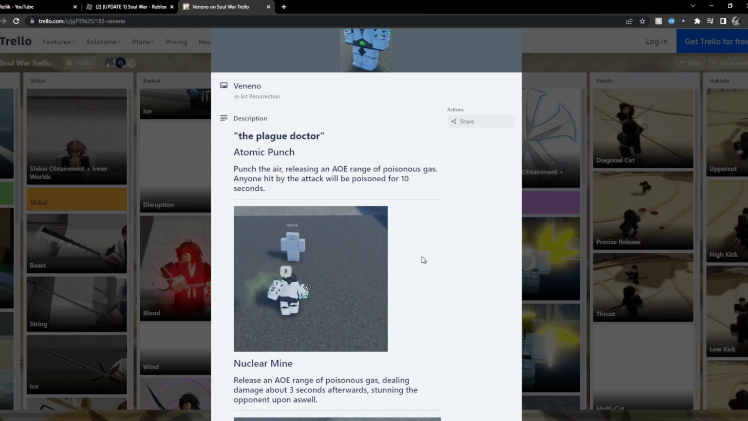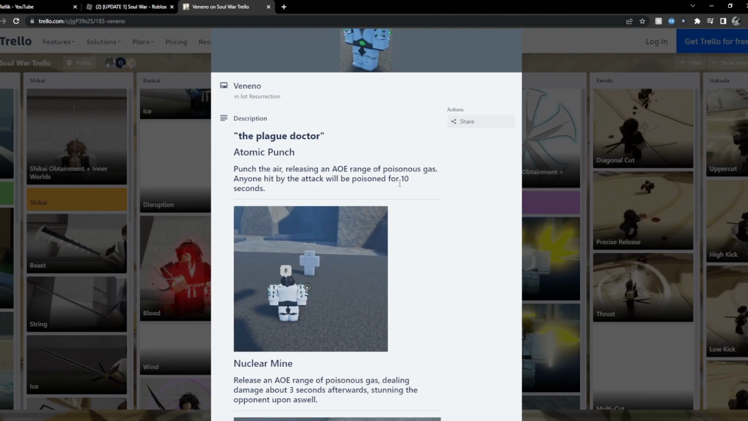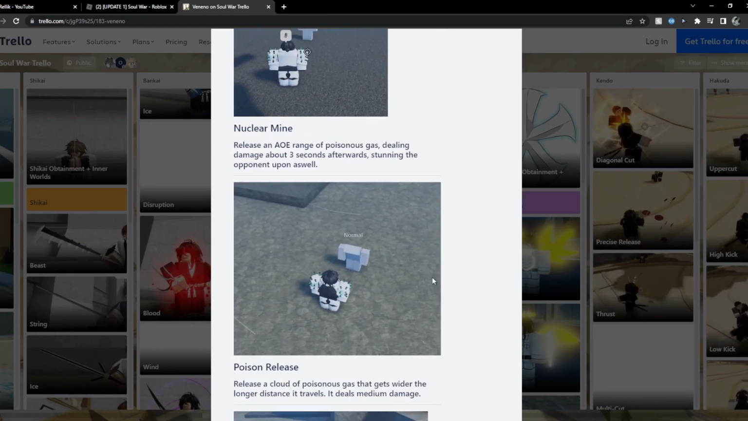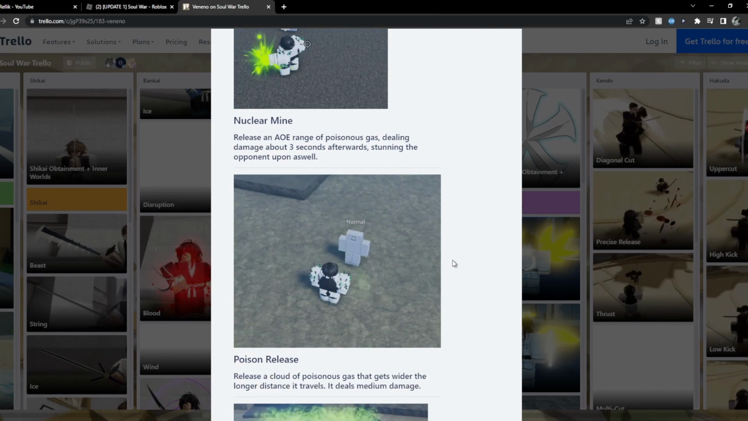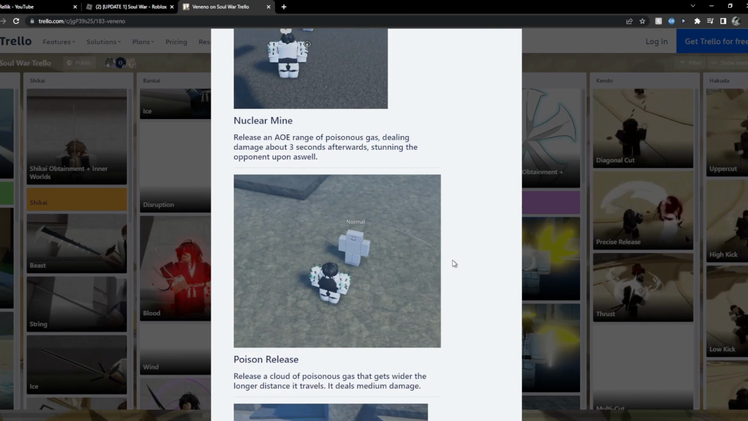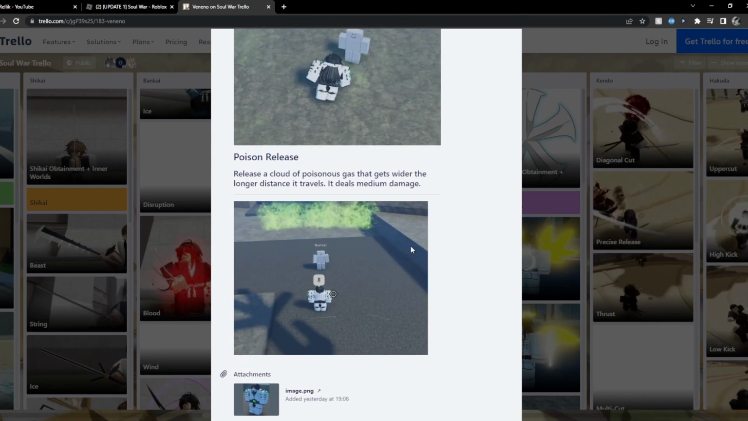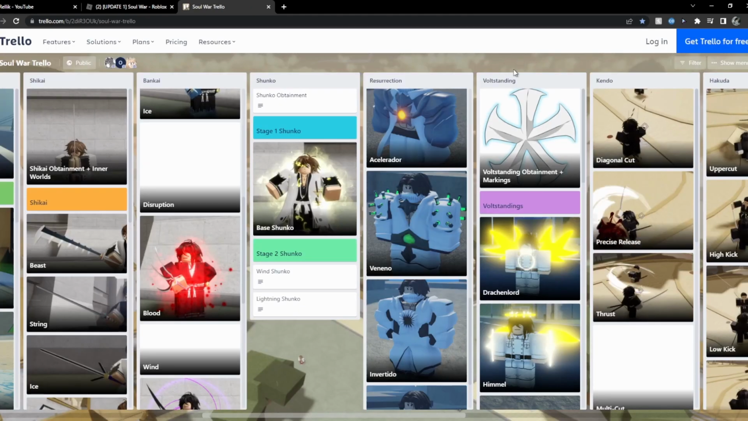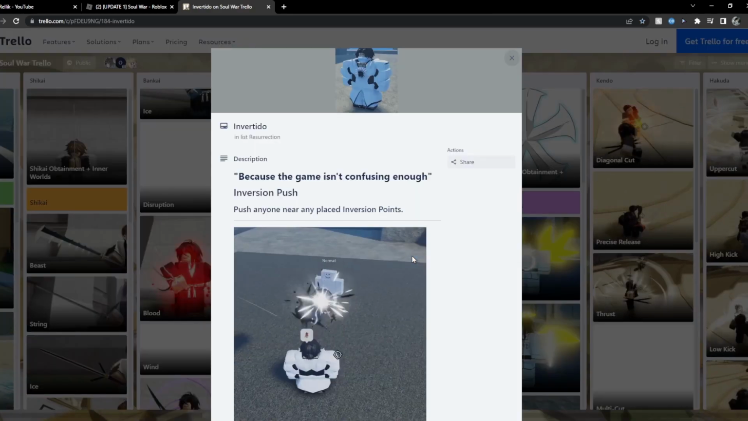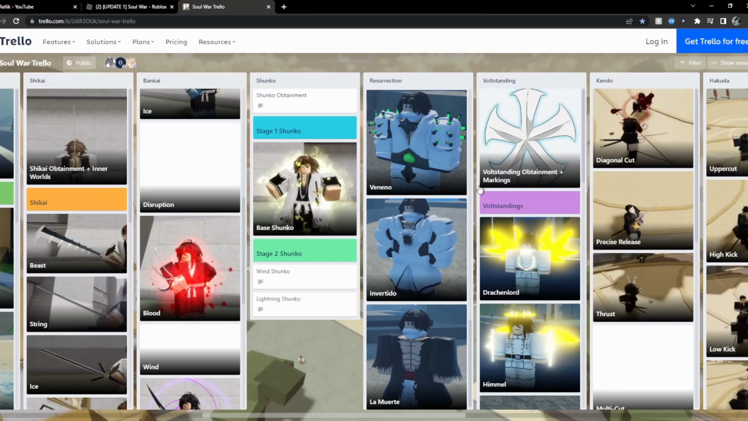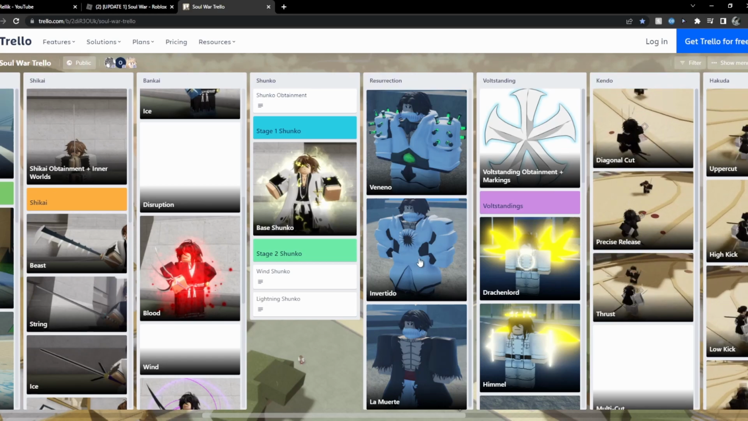Atomic Punch, yep, poison. 10 seconds? Bro. Nope. Not gonna say anything. Poison Release, a cloud of poisonous gas, that looks pretty decent. Poison looks pretty mid, to be honest. By the way, all the resurrections have extreme drip.